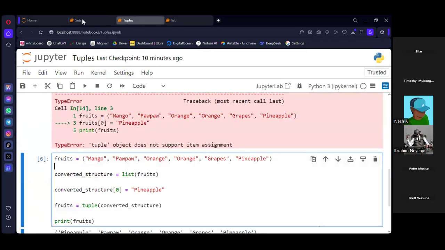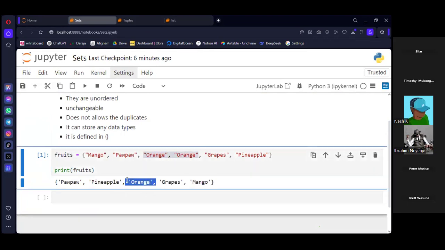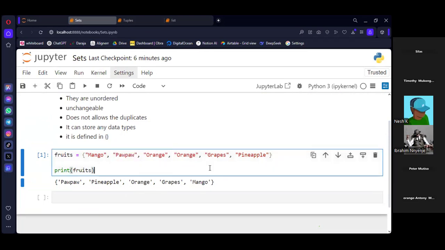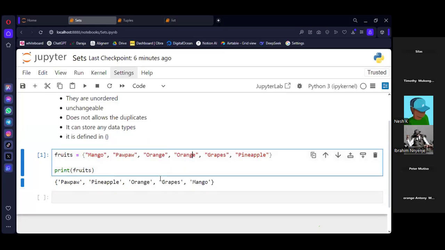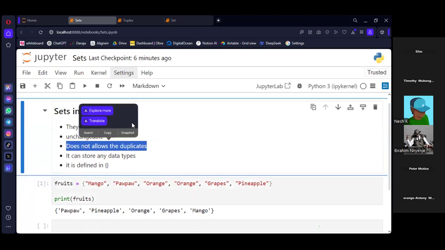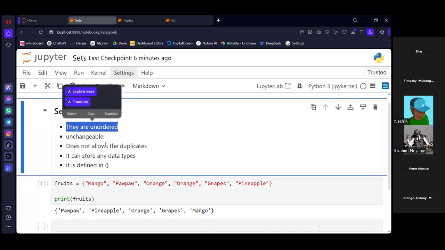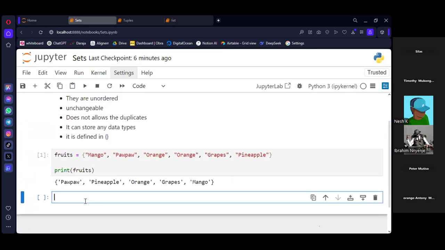The other thing that we also notice here is that we had two oranges, but the output includes only one orange. So it means that it has filtered out the other orange. So this one does not allow duplicates, and it is unordered. If it's unordered, it means that you cannot access the elements with their index. So let's try to demonstrate this one.